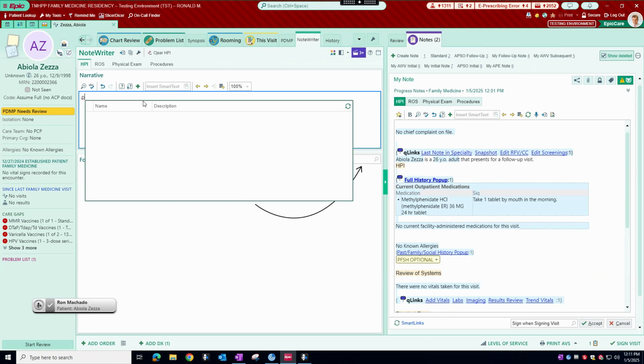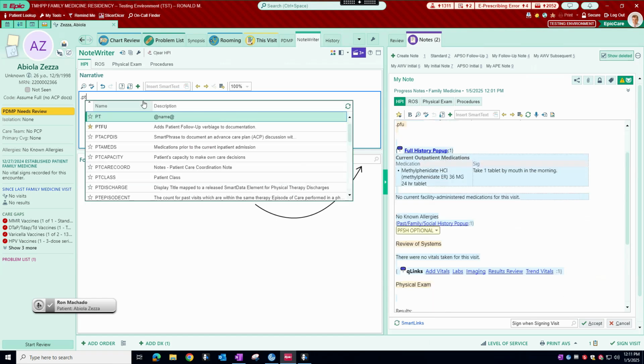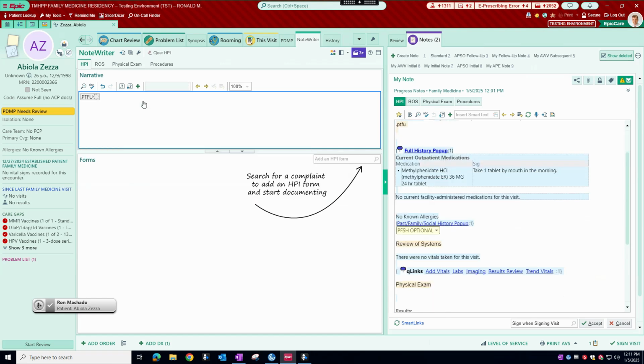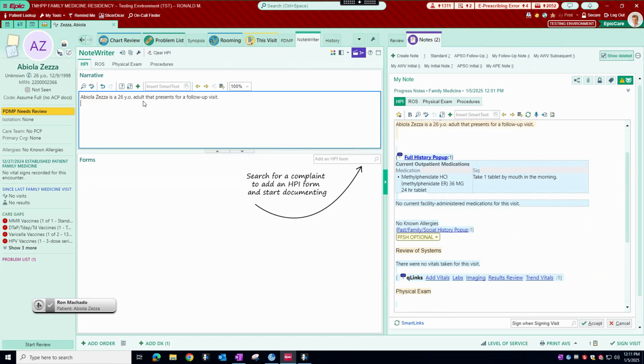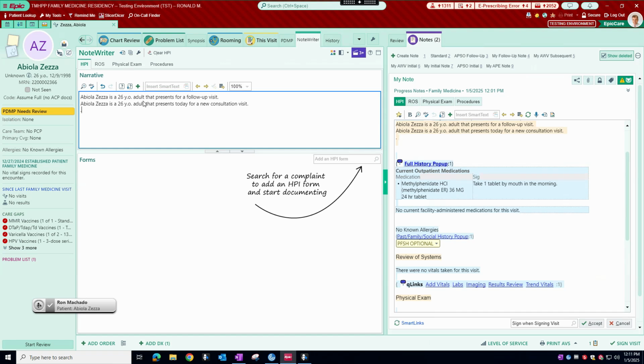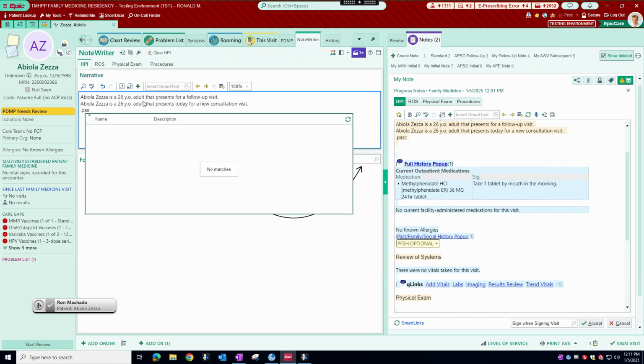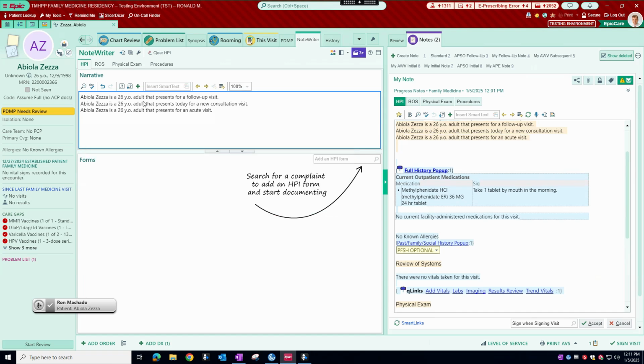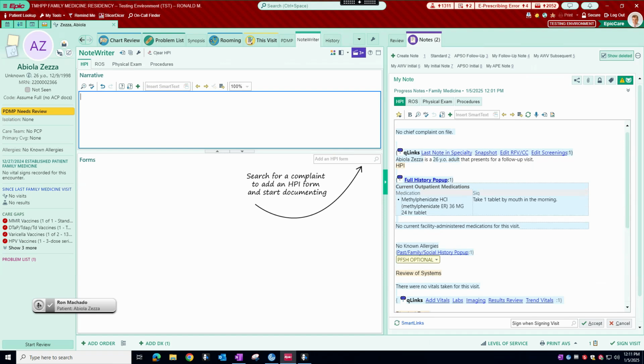I can come in here and still use the macros, right? The patient follow-up macro is going to be switched to .ptfu instead of .pfu, which was already used up in Epic. So .ptfu, or .nco for new consult, or .pac for acute visit. Those are still available to use, although in many cases with my note templates, I will have already included that information in the note to begin with.